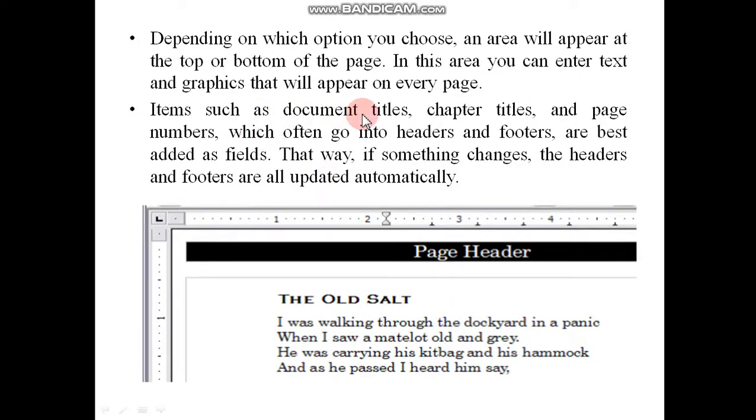Depending on which option you choose, an area will appear at the top or bottom of the page. In this area, you can enter text and graphics that will appear on every page. Items such as the document's title, chapter titles, and page numbers, which often go into the headers and footers, are best added as fields. That way, if something changes, the headers and footers are all updated automatically.